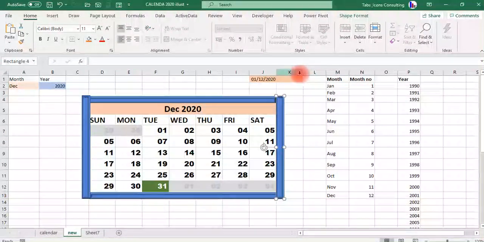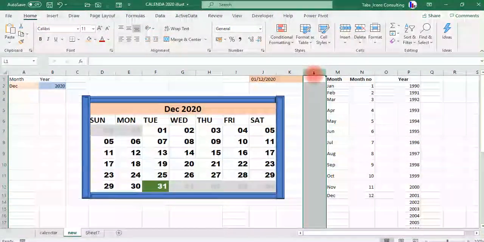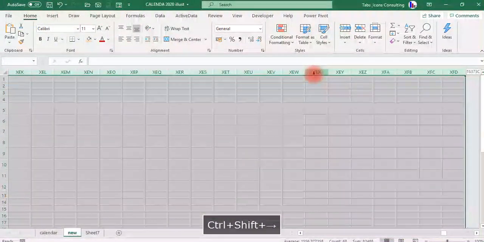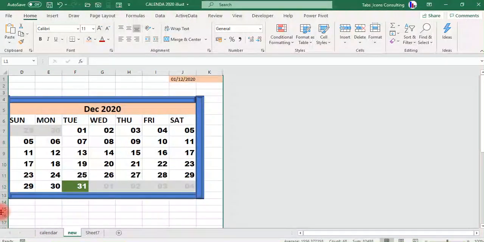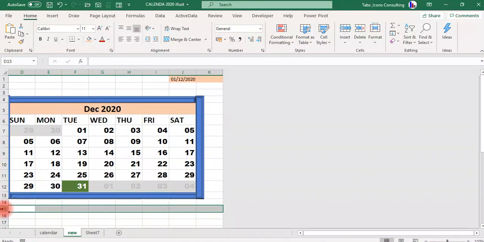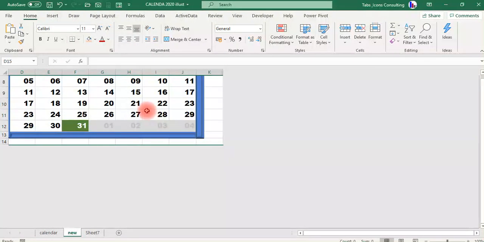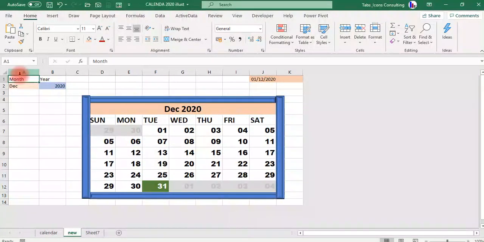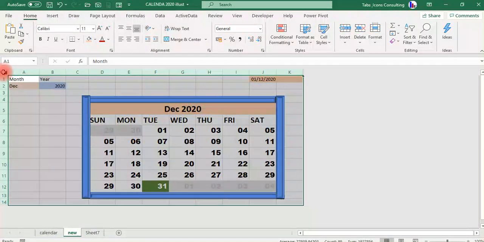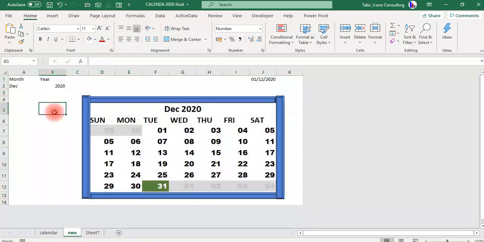So what do I need to do? I come here, I highlight the whole of this one. Of course I don't need this anymore, so I come here, right click, and I take hide. I come here, right click, and I take hide. So that's our calendar. All I need to do now is just to be hovering around in this particular area. Let me remove the grid line. Okay, I can just take white background. Let me remove the grid line. This is cool. So this is our calendar.